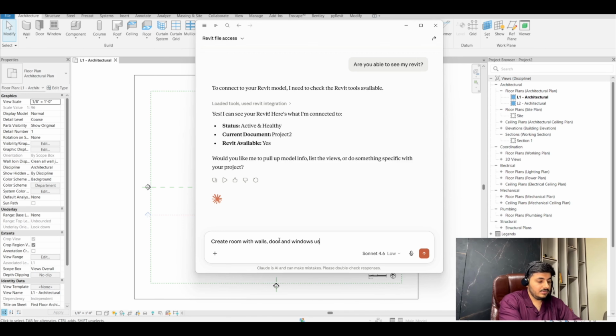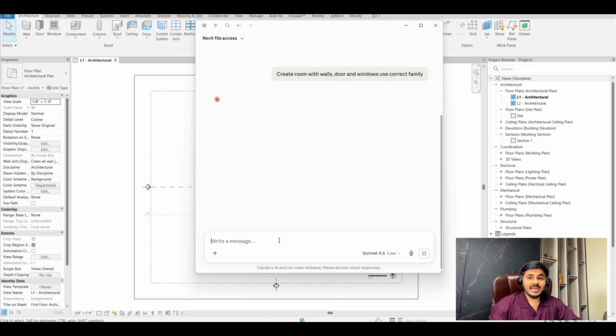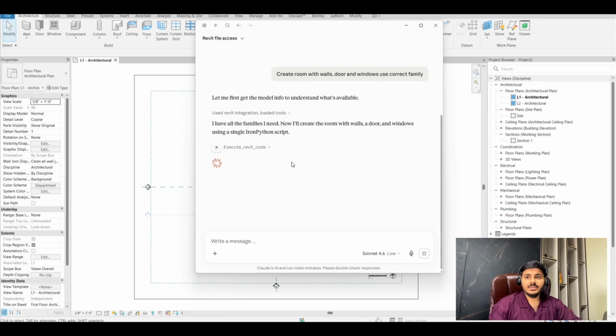Yes, windows use correct family. That's it. And it will start creating it. Enter. So first of all, we will get the family details. So it is executing the Revit code. It will do it automatically.